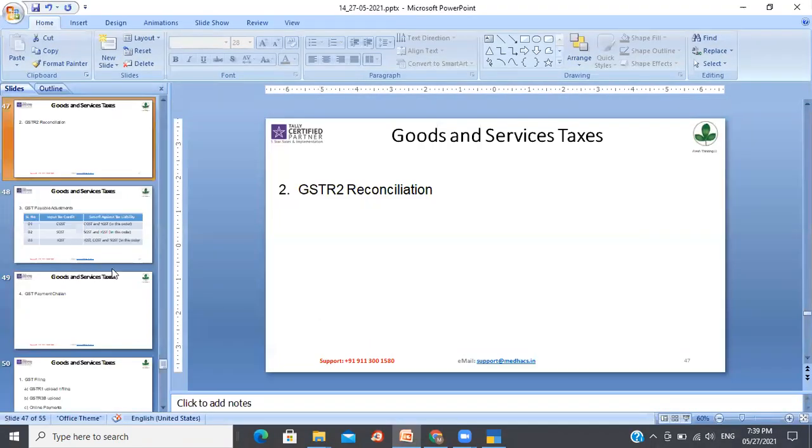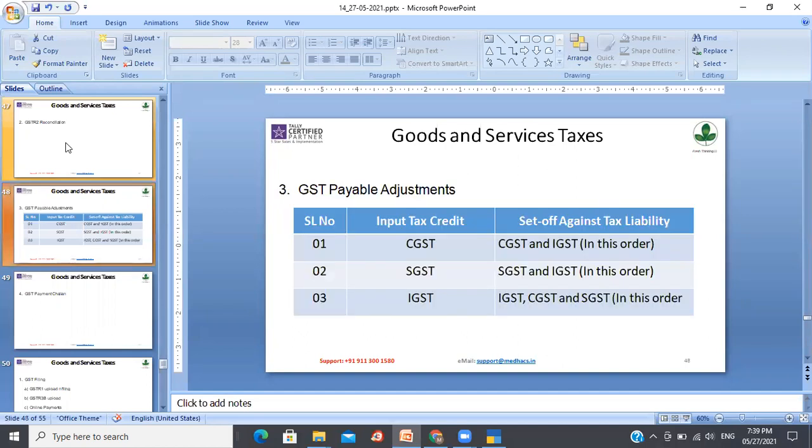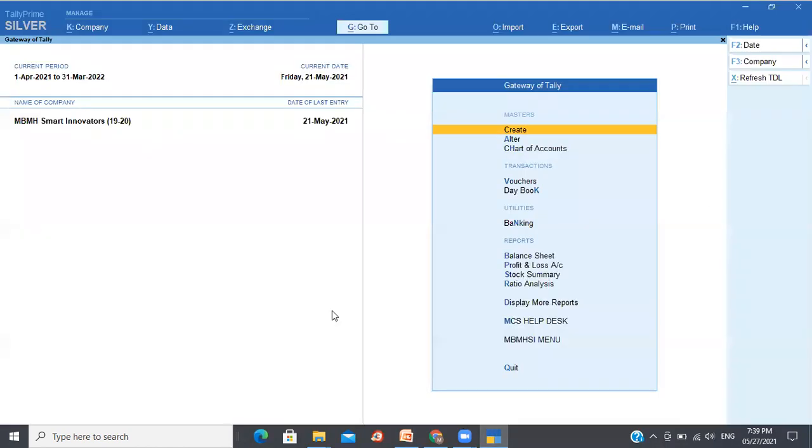Okay. So the next topic after the GSTR2 reconciliation is GST payable. How do we compute the GST payable? So as I told you, the GST heads are in different heads like the state GST, the central GST, and the integrated GST. So the balance is available in all the heads. For example, since I've taken my own data, I'll just show it to you.